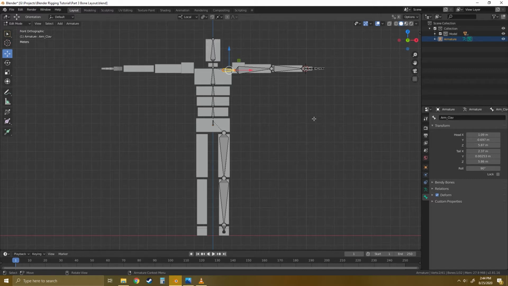In this section we're going to be adding inverse kinematics to the leg and getting that moving. So without further ado, the first thing we're going to talk about are non-deforming bones.